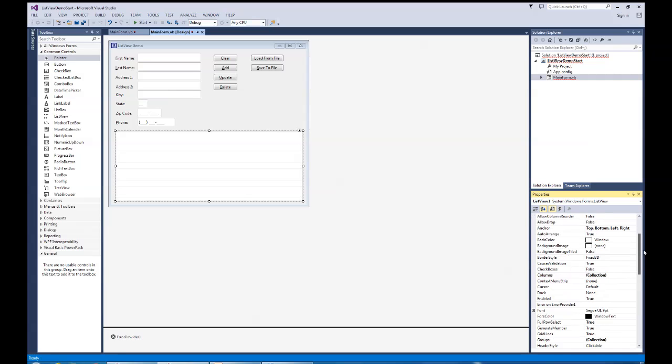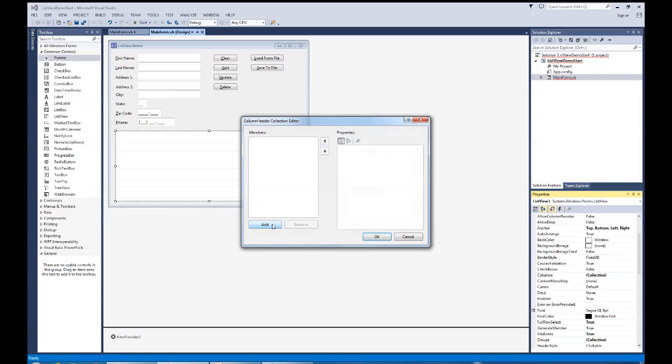Now I could come in through the columns collection, but I'd also like to show you that we can come over here to the smart glyph of our list view and click on it. Once again, I can change the view to the different types. We're going to stay with detail. And here I'm going to go into edit columns and define our column. So I'm going to hit add to add a new column. This will be our first column. And this one I'm going to be calling full name column.